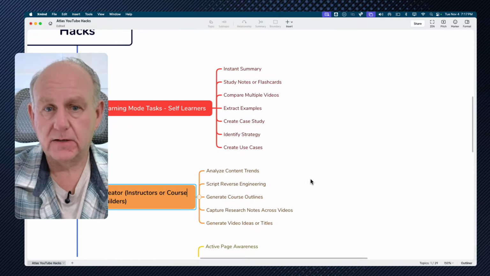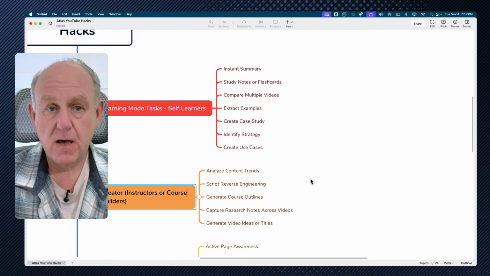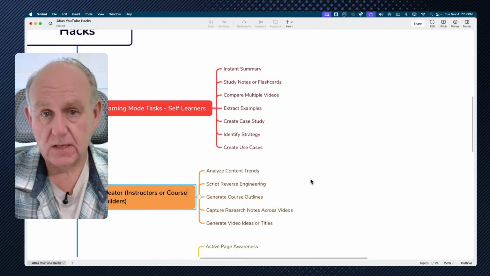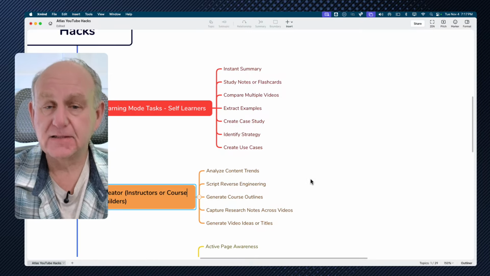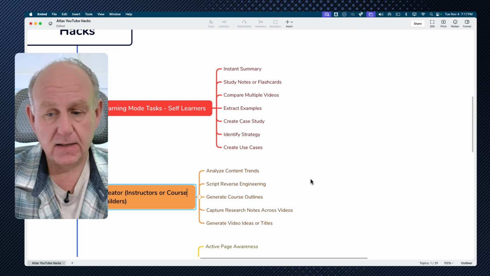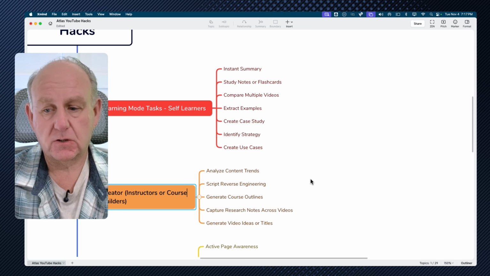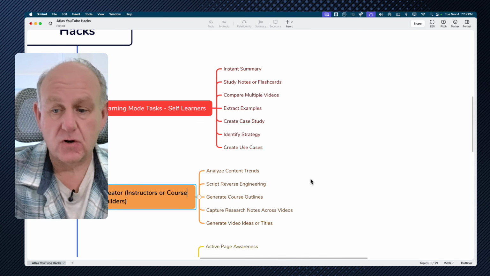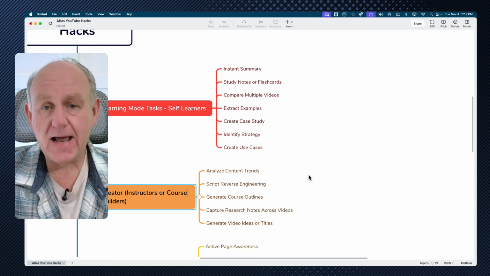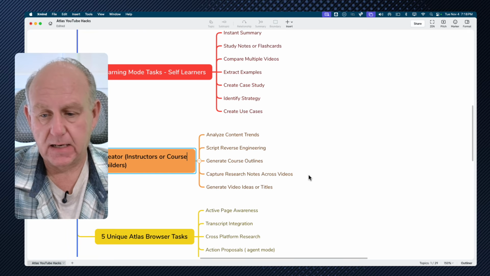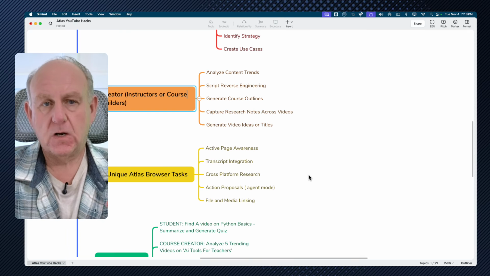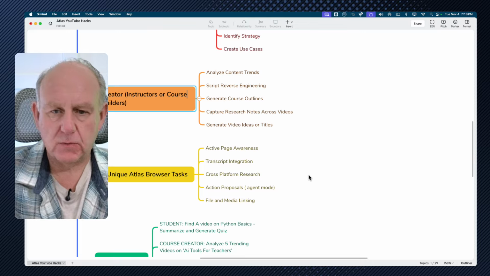Generate course outlines. If you have a playlist in YouTube of your own and or someone else that you follow, compare or amalgamate the lessons or the YouTube videos, create course outlines, lesson outlines, capture research notes across videos and even across tabs, generate video ideas and titles based on what you're looking at in the searches that you're doing. Even stuff if you're thinking about it, and actually we'll get to this one in a second.